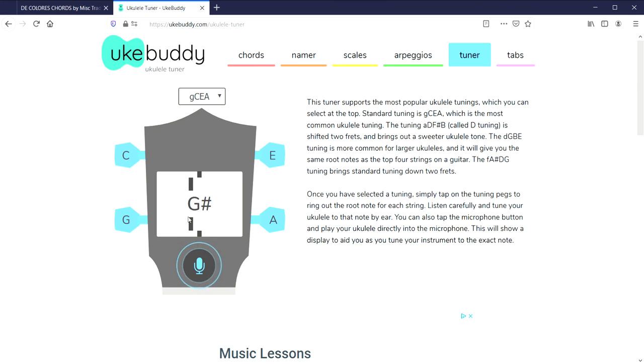So guys, I'm going to untune my ukulele for the purposes of showing you how to use this thing. I'm going to untune everything. I'm going to tune it down, make it flatter, looser, because if we go tighter, we could snap our strings. Okay, so I got everything way out of tune.